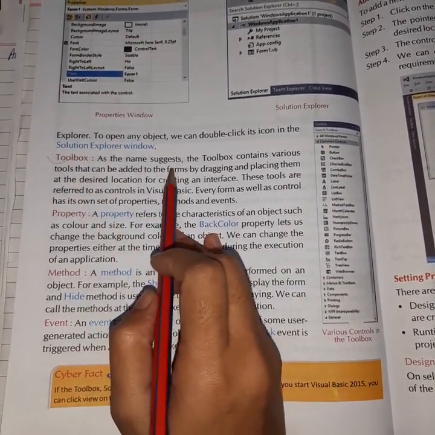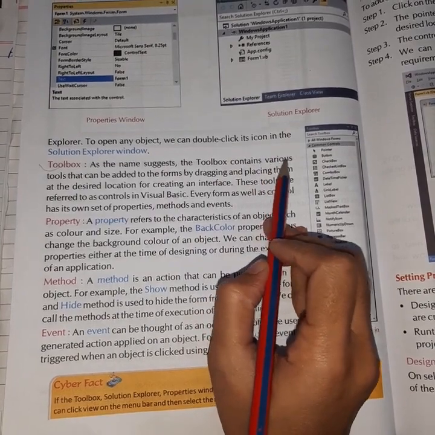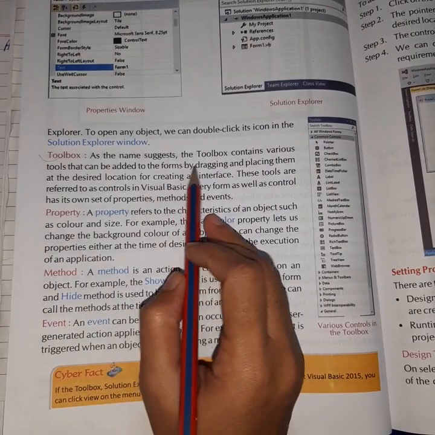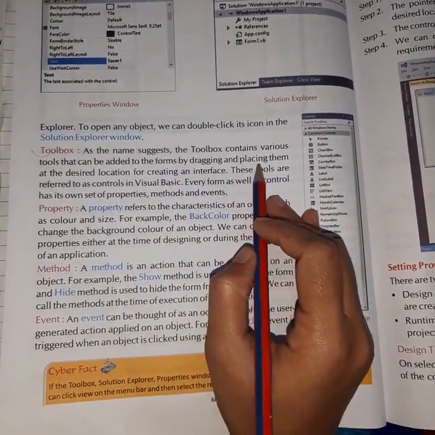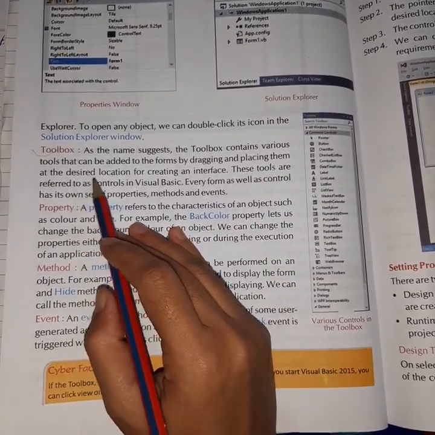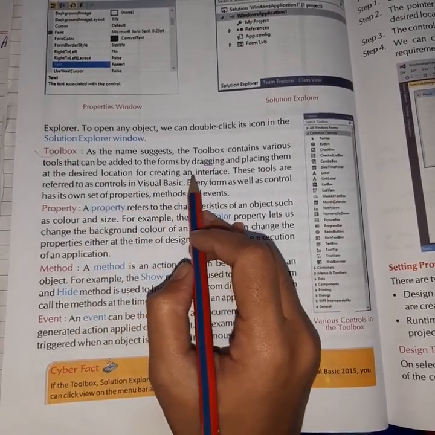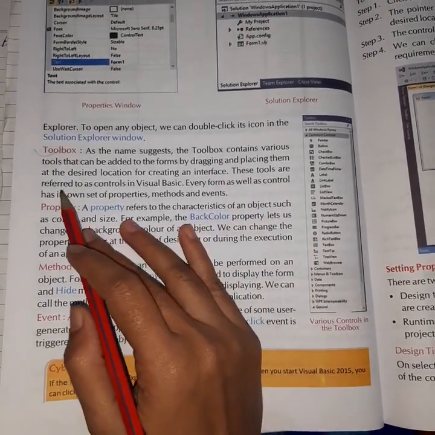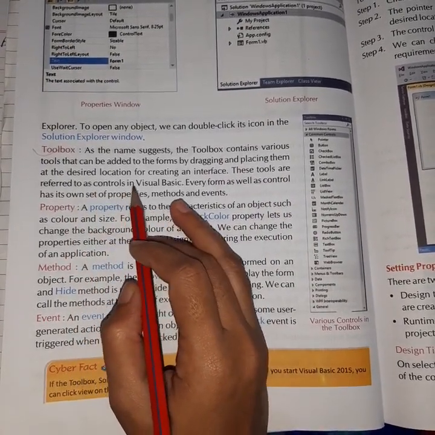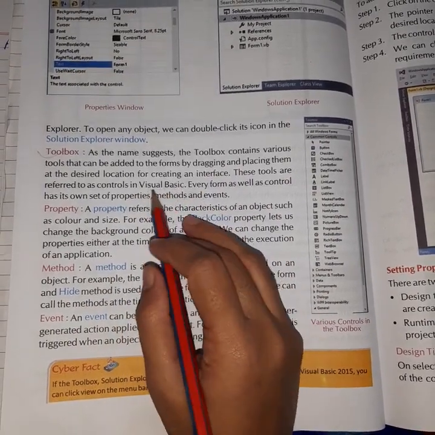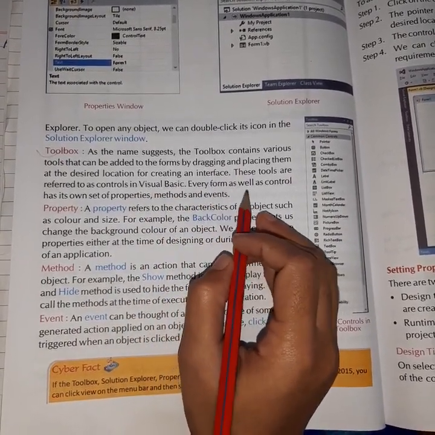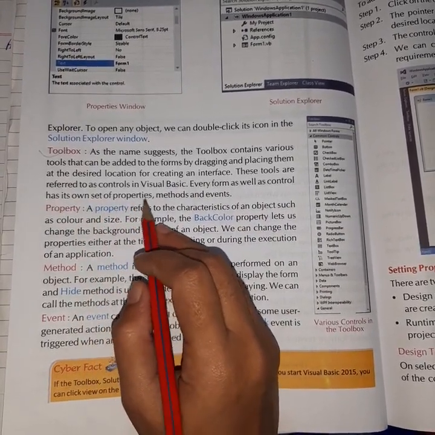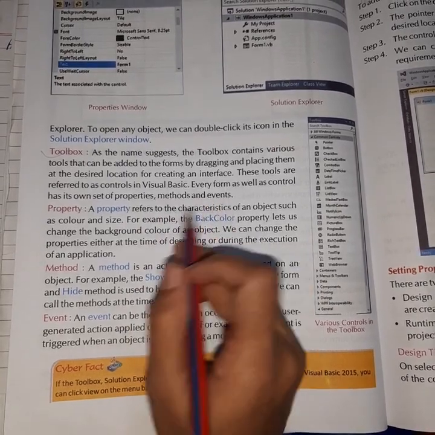As the name suggests, the toolbox contains various tools that can be added to the forms by dragging and placing them at the desired location for creating an interface. These tools are referred to as controls in Visual Basic. Every form as well as control has its own set of properties, methods, and events.